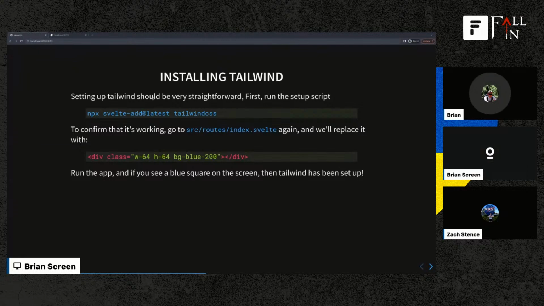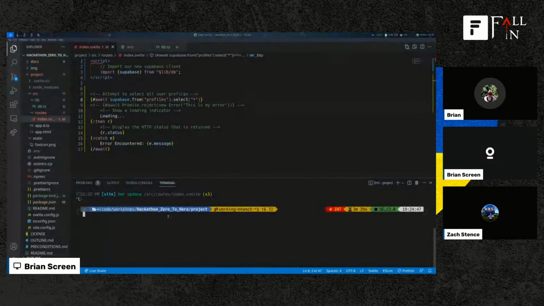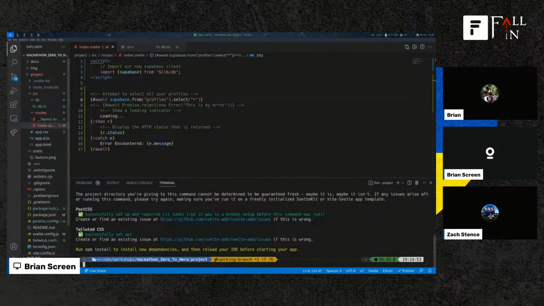Awesome. Let's keep rolling. So we're going to use another similar tool here to install Tailwind. And this is going to handle all of our styles. So I'm going to stop my app and run the script. We're going to get another similar message that says successfully set up. You should see that twice. And we're going to run npm install again.